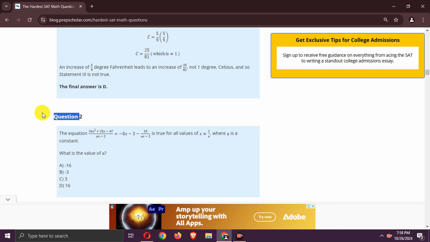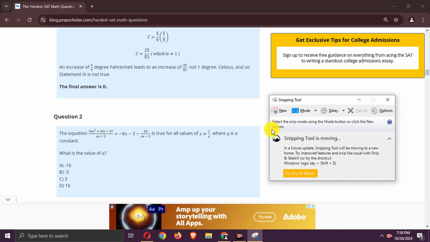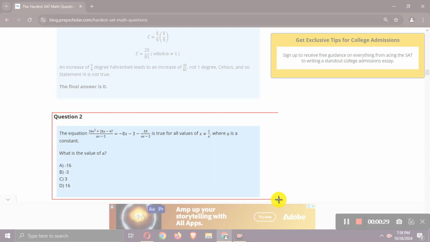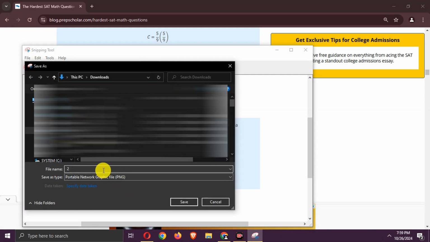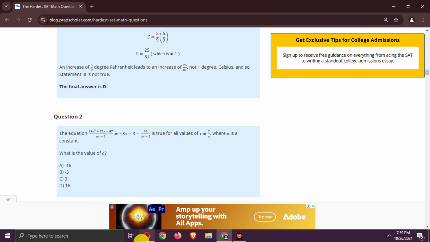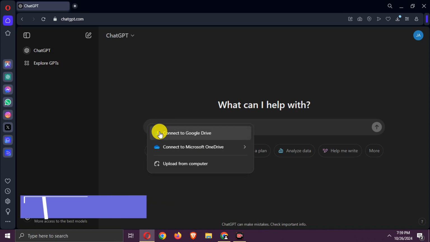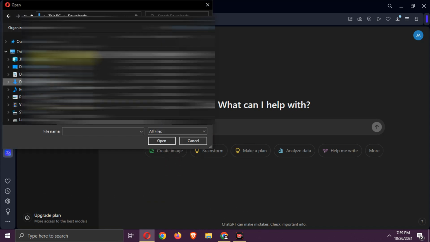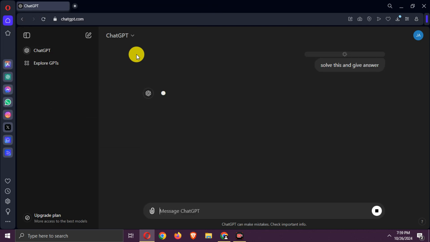Question 2. Let's take a screenshot. Now, go to ChatGPT. After logging in, you can use the ChatGPT 4.0 AI model for free. Attach the image here. Type, solve this question. Wait.